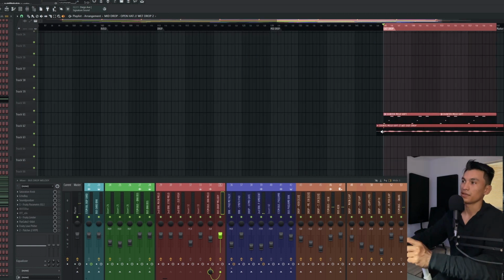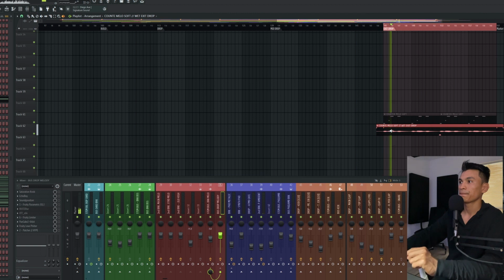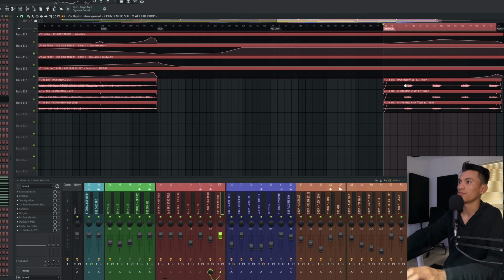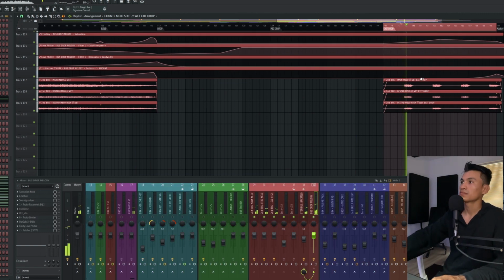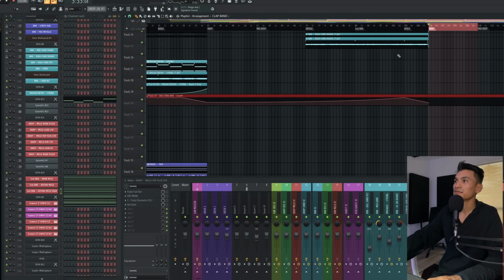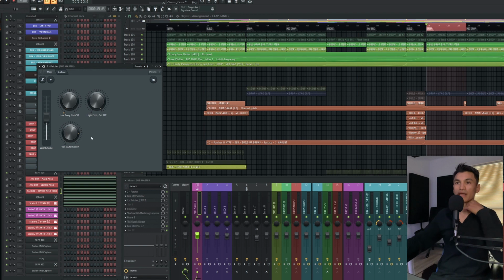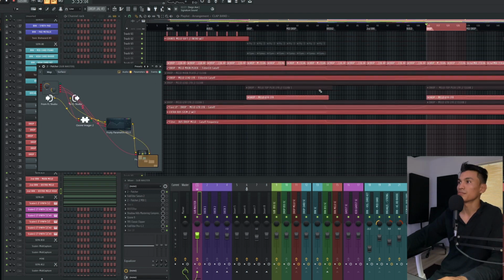So the first thing playing is this counter melody. And then goes the other melody. On the master channel, I don't think that I'll be able to play the mix because of the CPU, but I have Patcher. I have a few automations on it.